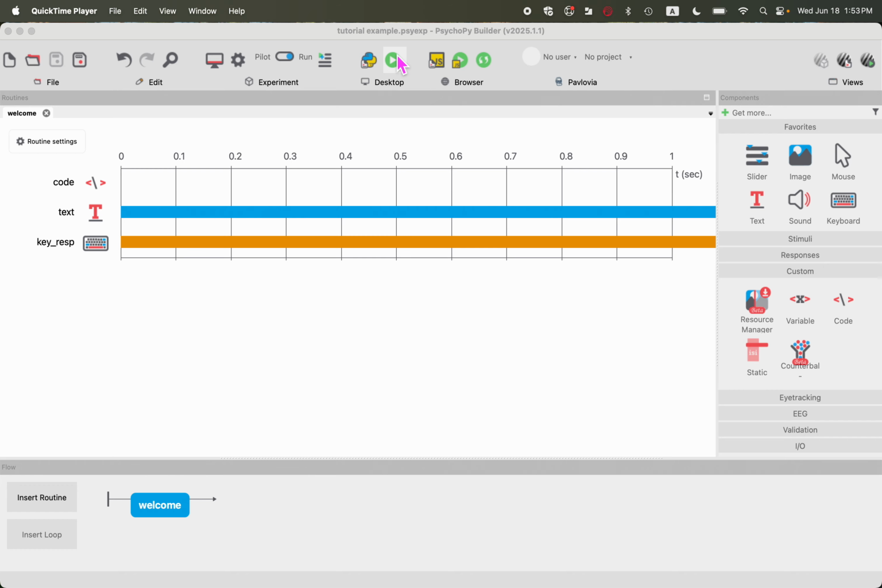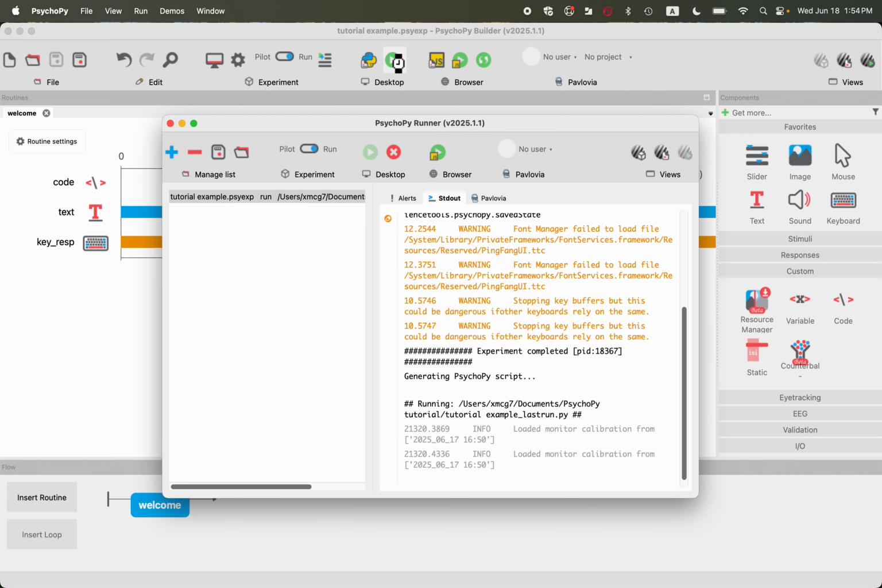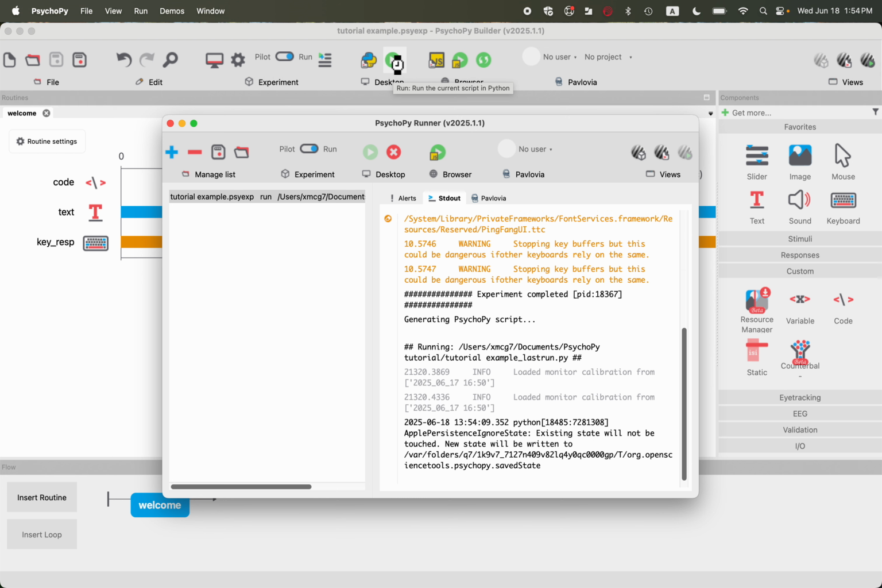Okay, let's now test run this routine to see if it looks like what it's supposed to be like. In this tutorial, we will test run our program pretty frequently. Almost after building any routine, we test run it once to debug in a timely manner.